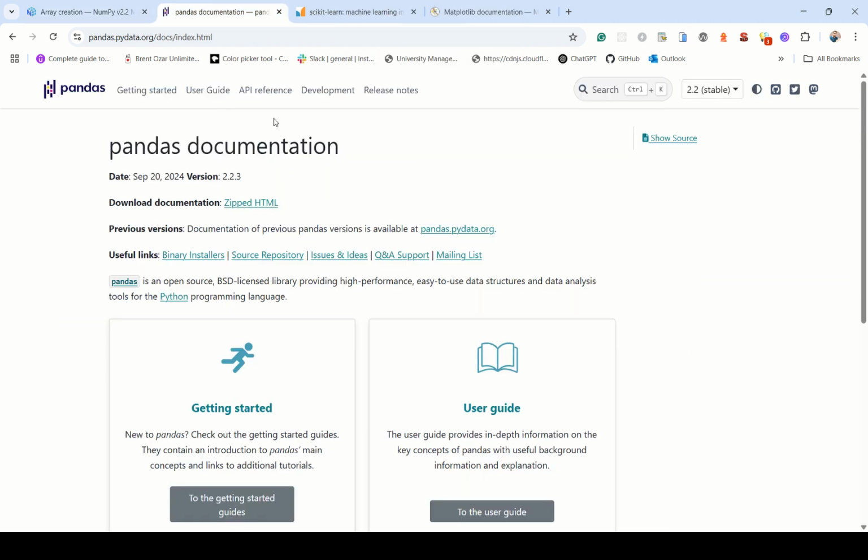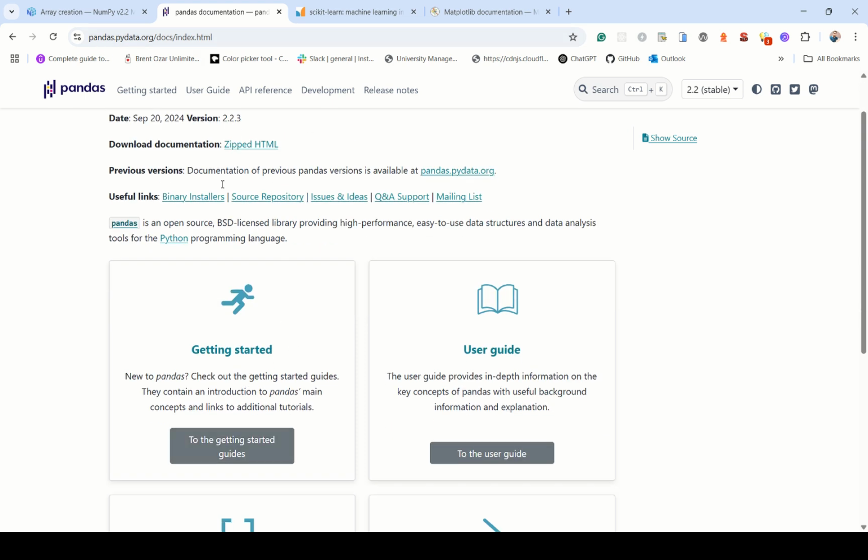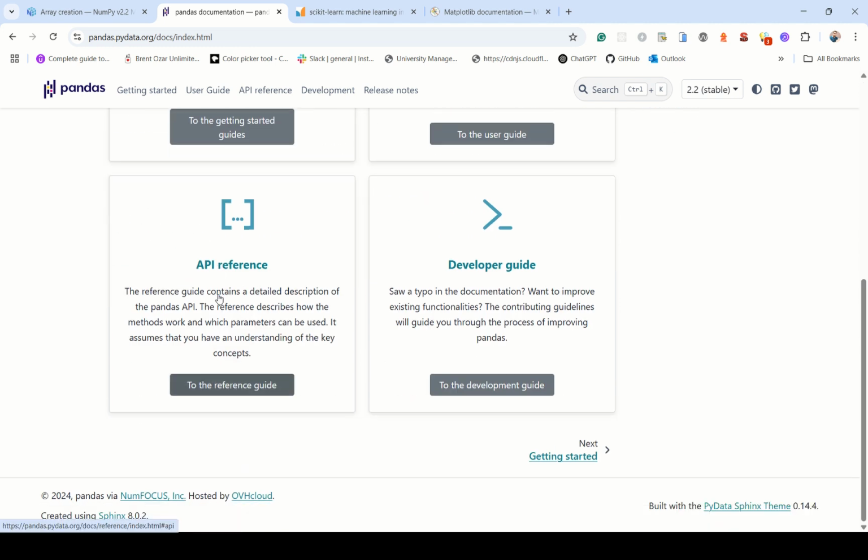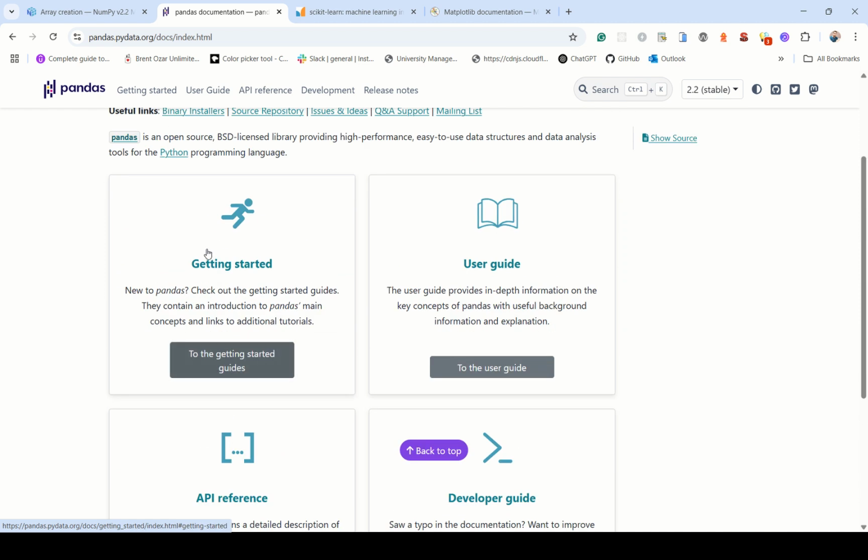The second library that we will mostly use in this course, as I already discussed, is Pandas. So this is the official documentation site of Pandas. You can search for help, you can see the API references and the developer guide on this official site.